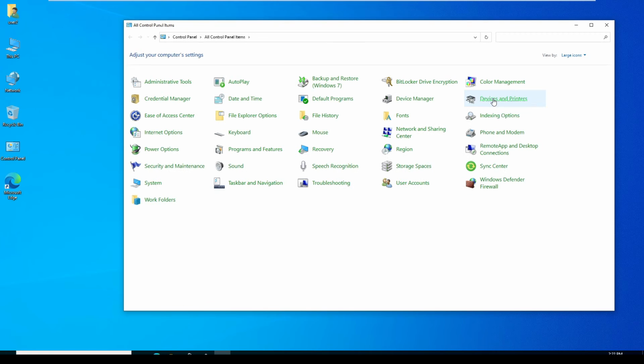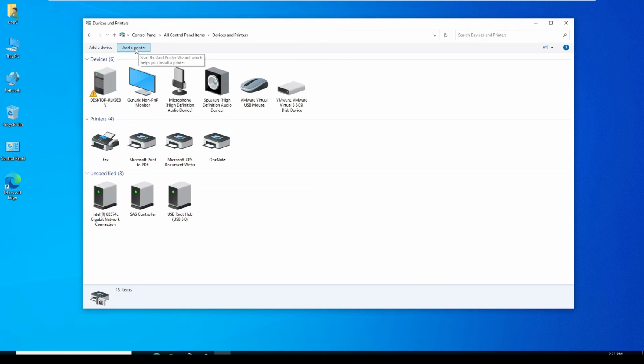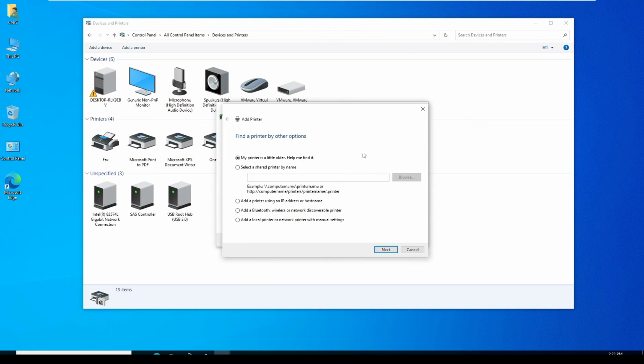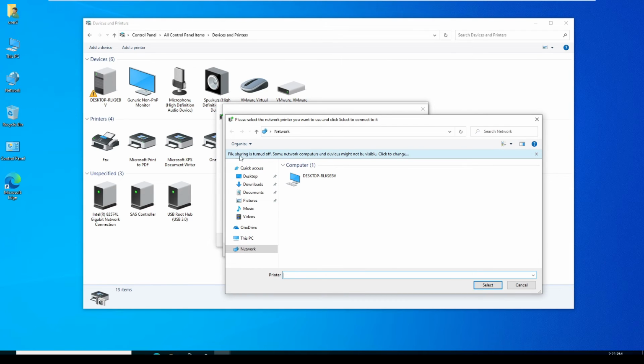Open the control panel and devices and printers and select add a printer. Select the printer that I want isn't listed. Select that option, and you have to select a shared printer by name. So you have two options. You can browse, and when you browse the printer, you can see the sharing is turned off. Some network computers and devices might not be visible, click to change. Okay, so I'm going to click on that option and turn on network discovery and sharing. Select that.